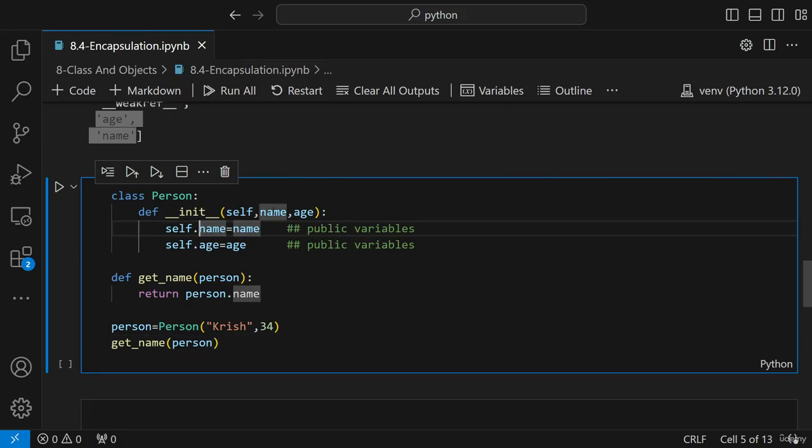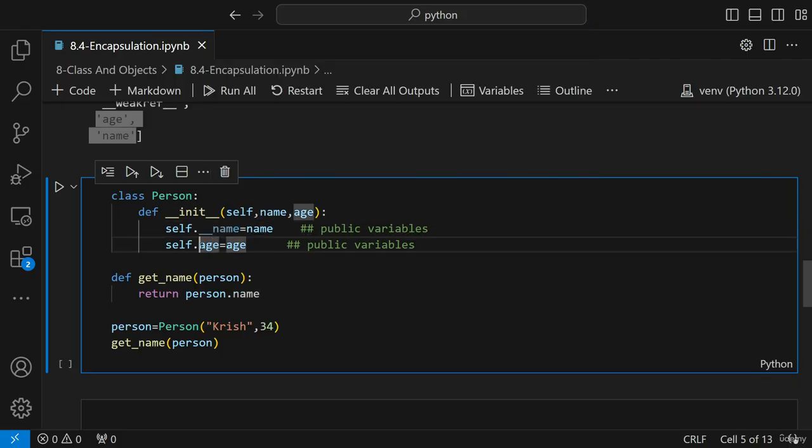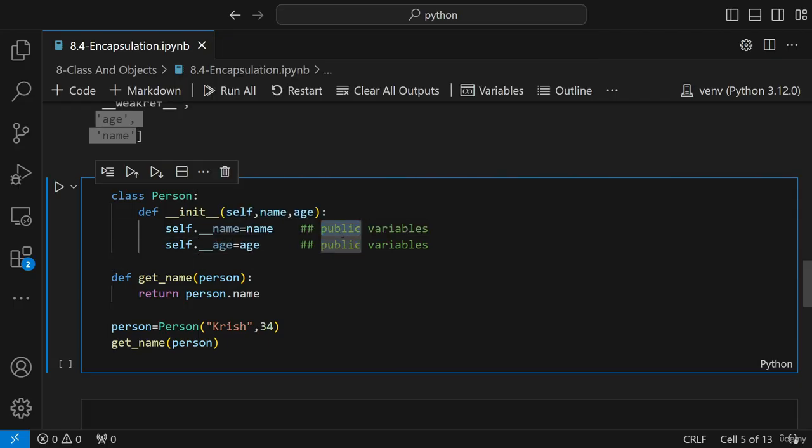Now, instead of just writing underscore init, see, I'm creating a person class. I'm using name and comma age as parameters over here. Now, instead of writing like this, I will use double underscore. Double underscore name, and here also I will use double underscore age. Now, what is this double underscore name? This becomes a private variable. If you want to define a private variable, I have to write double underscore, and here also I will write the private variable with double underscore.